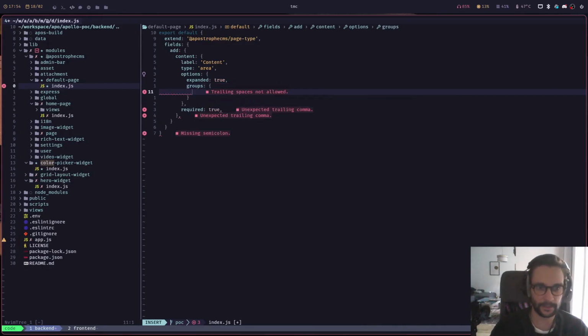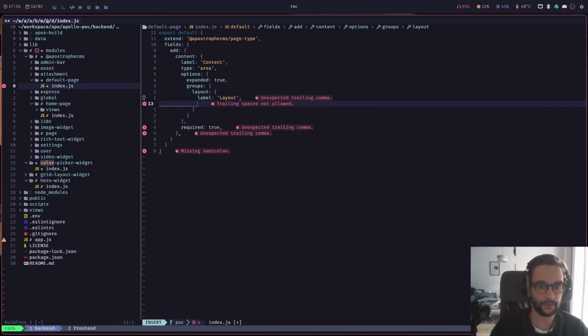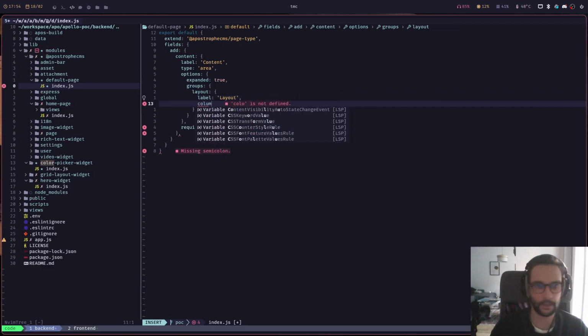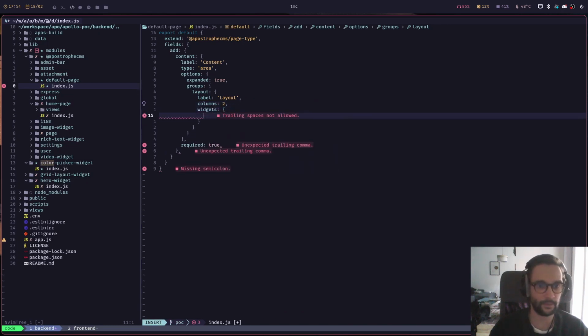So in that case, I have expanded true and groups. I have the layout group that will contain only the grid widget for now, because we have no others, and this one is pretty complete already. You can specify the amount of columns. I think otherwise it takes 3. And the list of widgets you want to be able to display in that area. Grid layout in that case. Yeah.